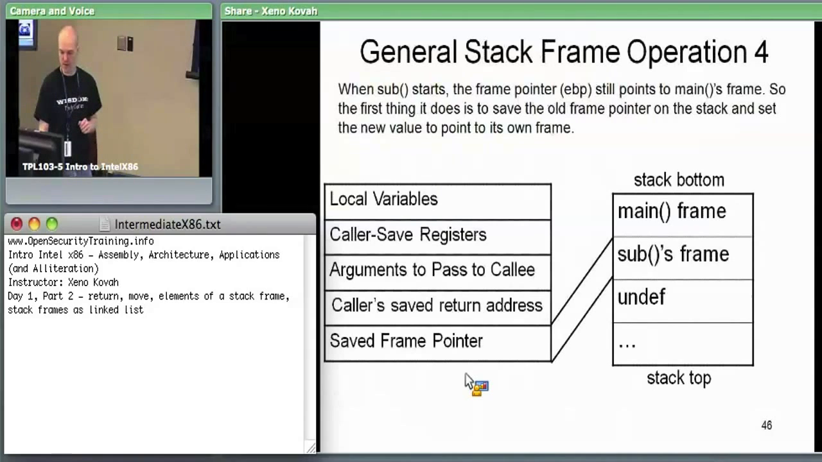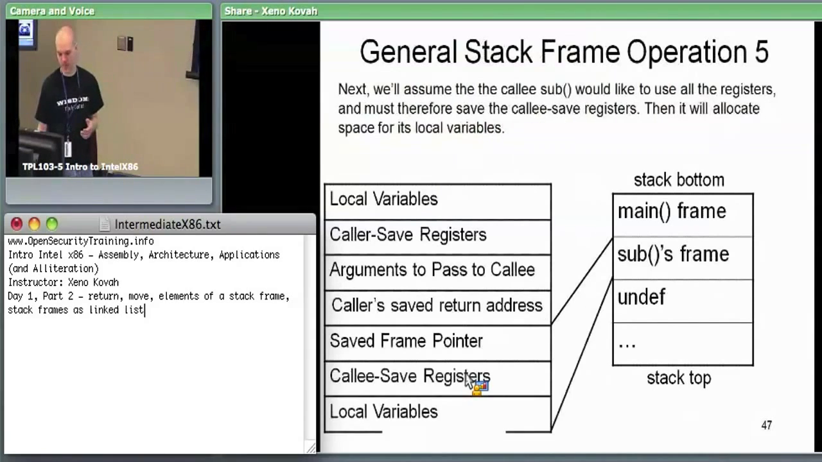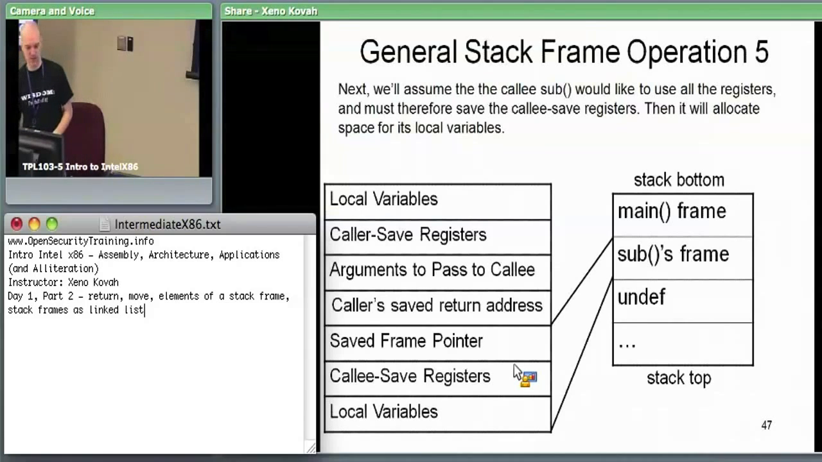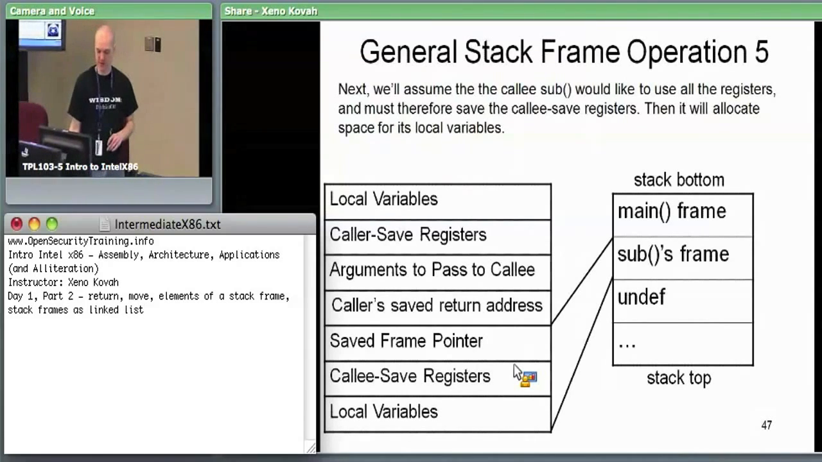All right. And so the next thing the subroutine is going to do is take any callee save registers that it wants to use, right? So if it needs to use some of those callee save registers, it will go ahead and save them. Actually, this is sort of backwards. Well, it's not backwards necessarily. The order in which this happens actually can be different.